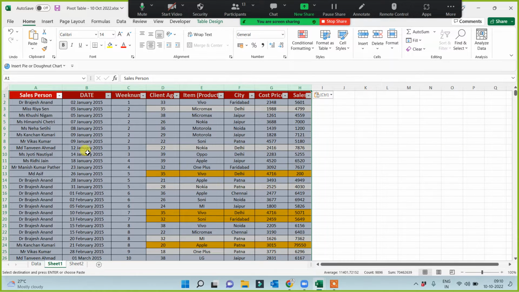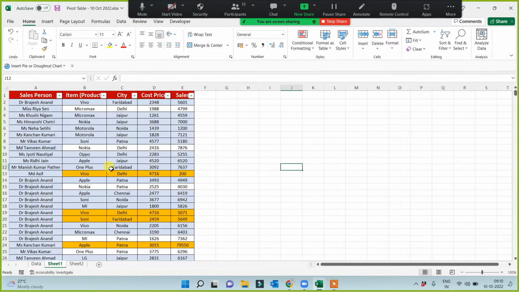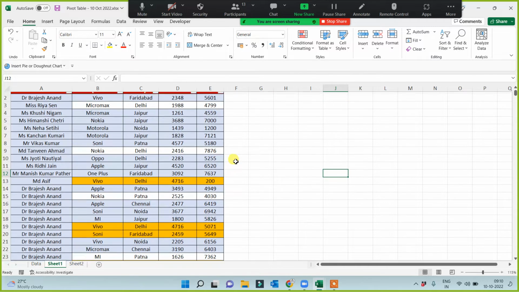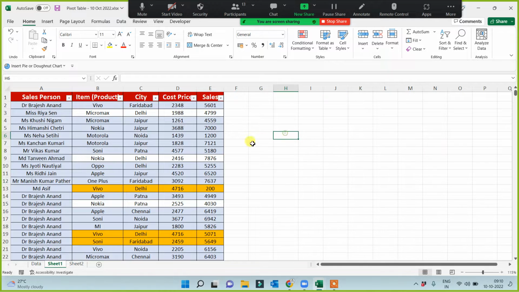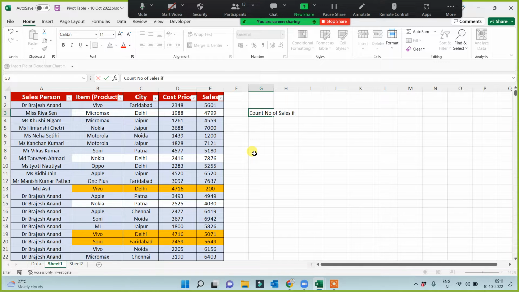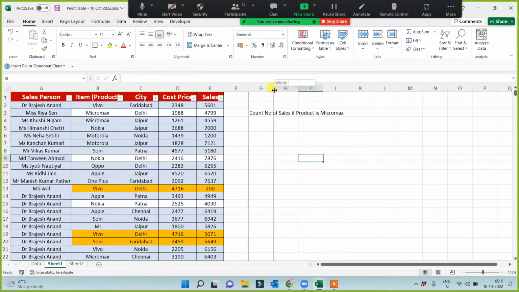Suppose we have a data and there is a question: count the number of cells if product is Micromax. Suppose there is a question, count number of cells if product is Micromax. So this is the question.